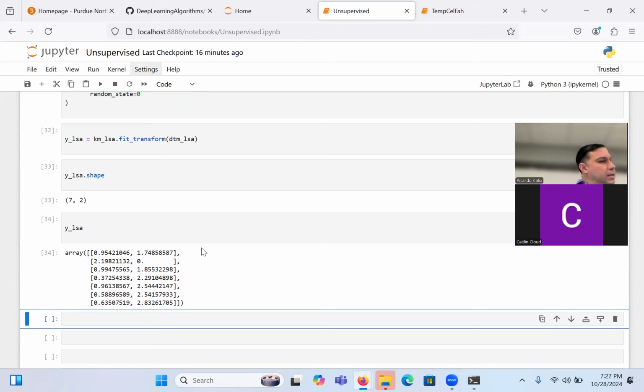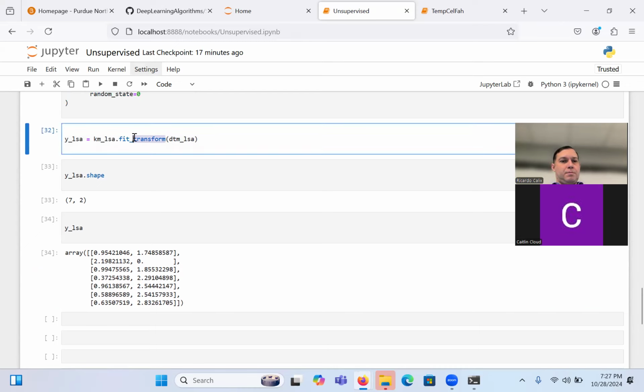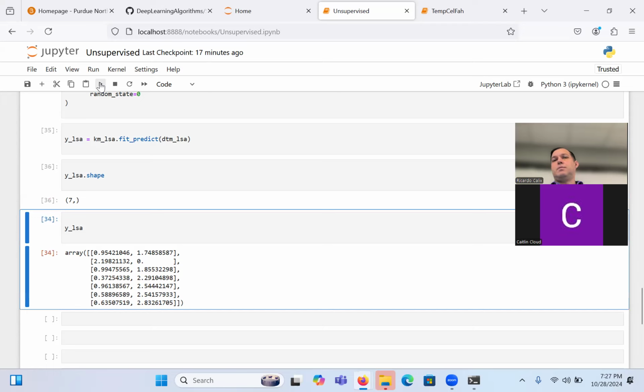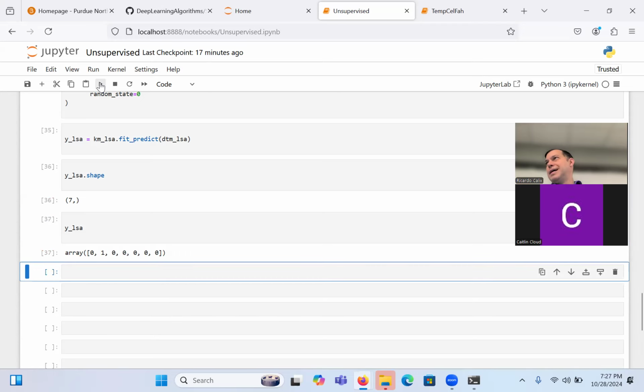I did. Oh, sorry about that. All right, yeah. So not fit transform, but fit predict. All right. So here we have our, so what do we have there? That's actually the prediction. That's the clustering.